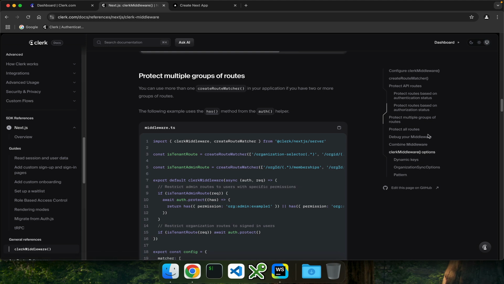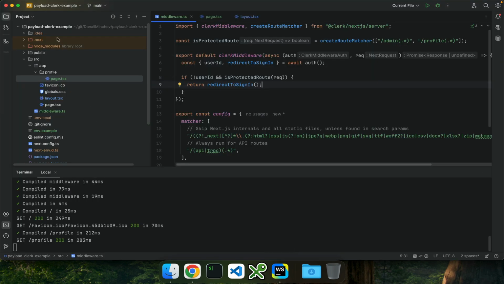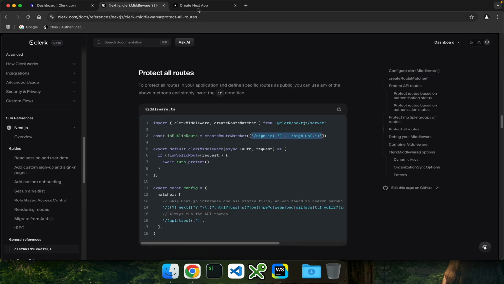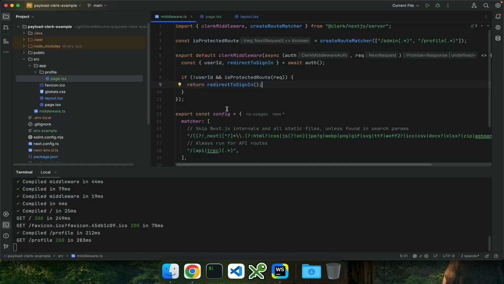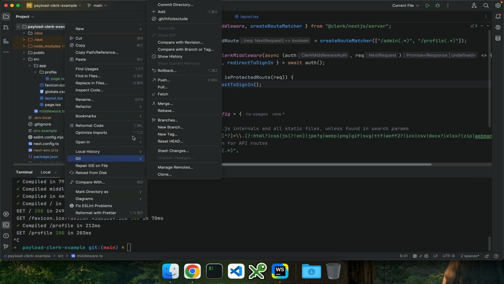And what we can do also is to protect all routes by default and define the public ones, but because we're going to use this Clerk example mainly for a website, the majority of the routes are public except the payload and a few other authenticated ones like profile or some dashboards. We're going to stick with this approach. So I'm going to close that and let's commit this.